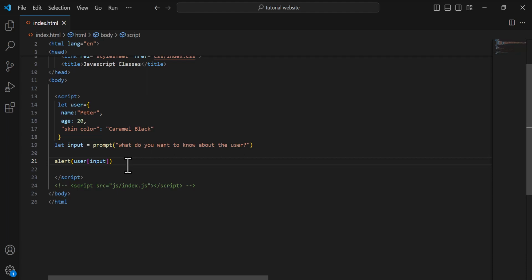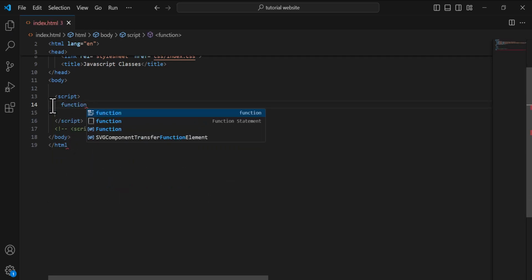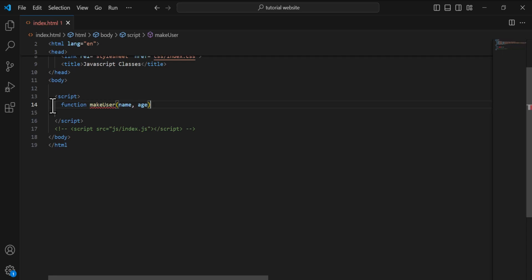Okay, good. So let's take another example again. We can use this whole thing inside a function. Alright? Let's take an example of what I mean by that. There's a function makeUser, the arguments are name and age. If you don't understand what a function is, please go back to our previous videos where we explain functions in detail. Alright?